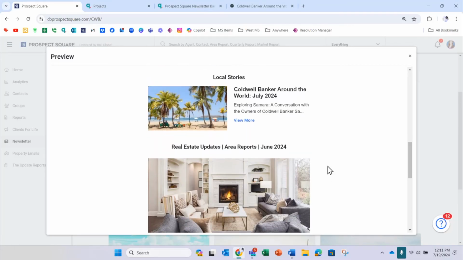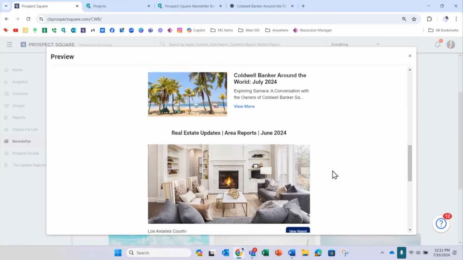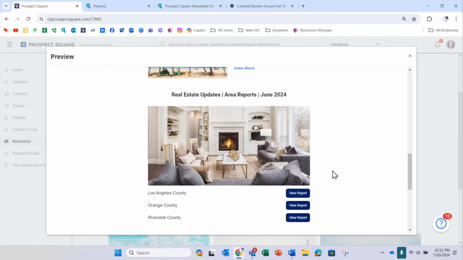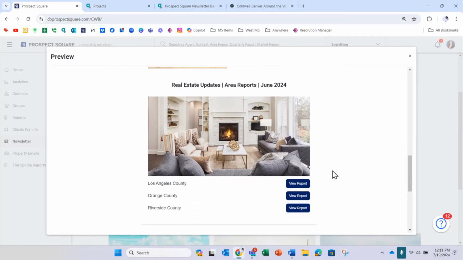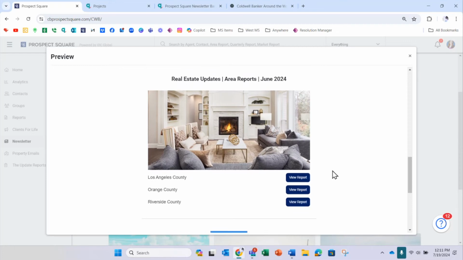I did not select featured properties to show here on the newsletter. Those would appear between the local stories and the real estate updates if you are selecting those properties. And last but certainly not least, we have the real estate updates, which are the area reports based on the counties or cities that you've set up in your newsletter settings.